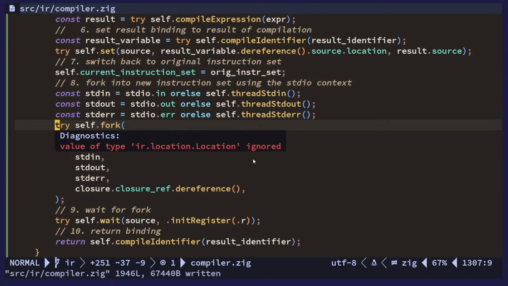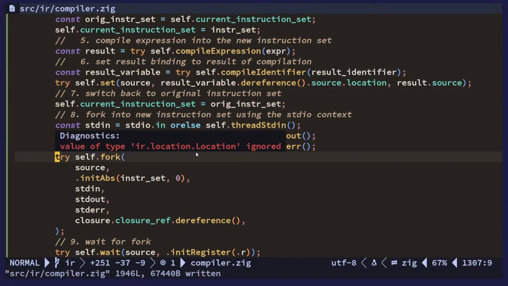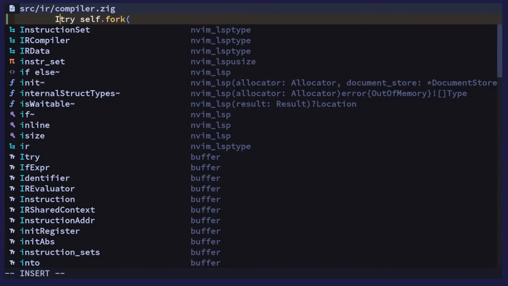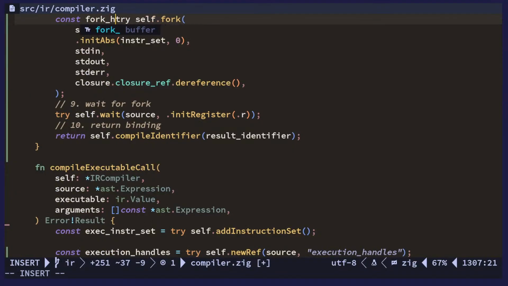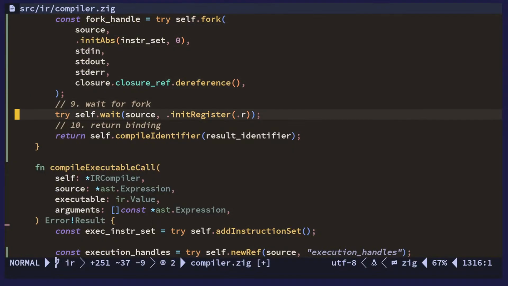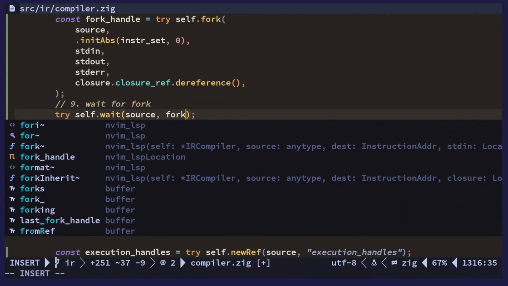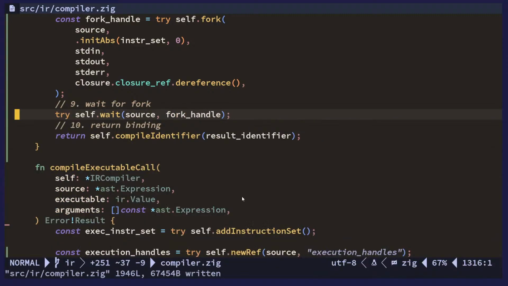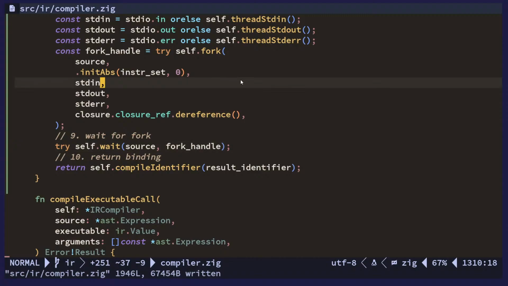Now, what's happening over here? The value is ignored. Okay. Well, this would be the fork handle, which we will wait for. There we go. That's the same thing. It's R as well, but whatever.